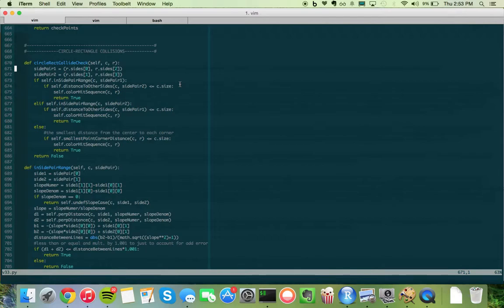So essentially I checked a circle colliding with a rectangle on the four sides of the rectangle. It works for any angle that a rectangle is at. And if those don't work, then it checks the corners of the rectangle by comparing the circle's radius to the distance to the rectangle from the circle.